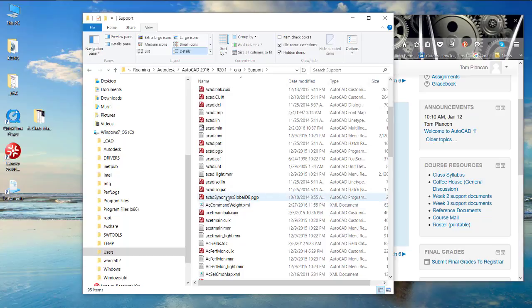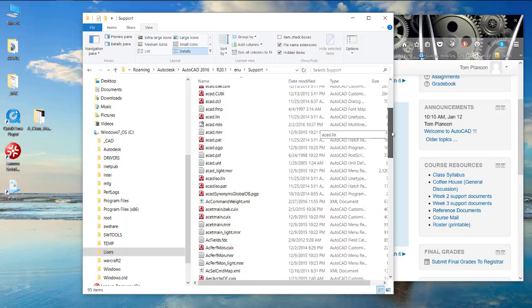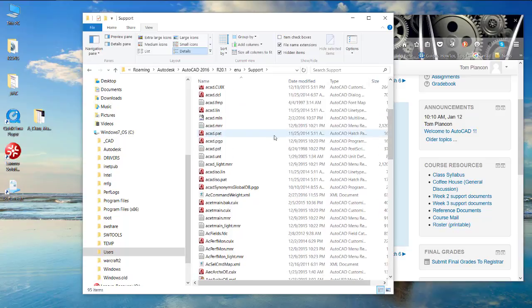There is also ACAD ISO PAT. That's for the ISO line patterns that we saw. And you will also see ACAD LIN, that is the line type file, and ACAD ISO LIN. So this is where AutoCAD is keeping a lot of the support files so that helps us control AutoCAD and provides us with different types of things like patterns and line types, etc.